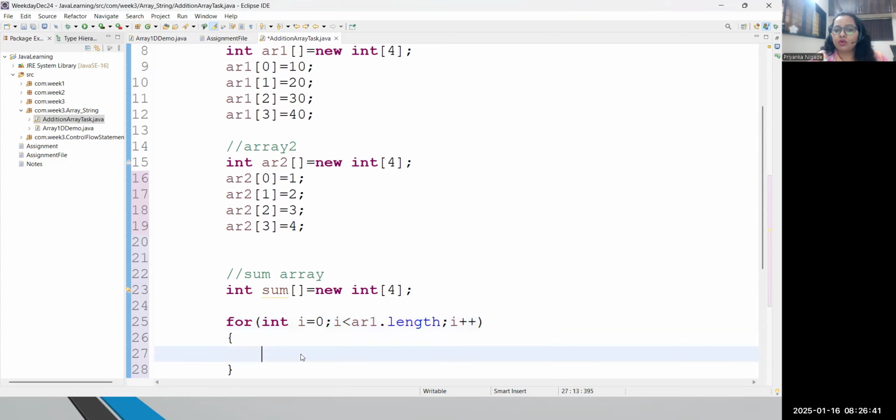So only one time if you declare that particular iteration point, now you can write sum of i, the position where you wanted to store the addition. See, array 1 position 0 plus array 2 position 0, I just wanted to add 10 plus 1, it will be 11. And I wanted to store it again at sum of 0th position only.